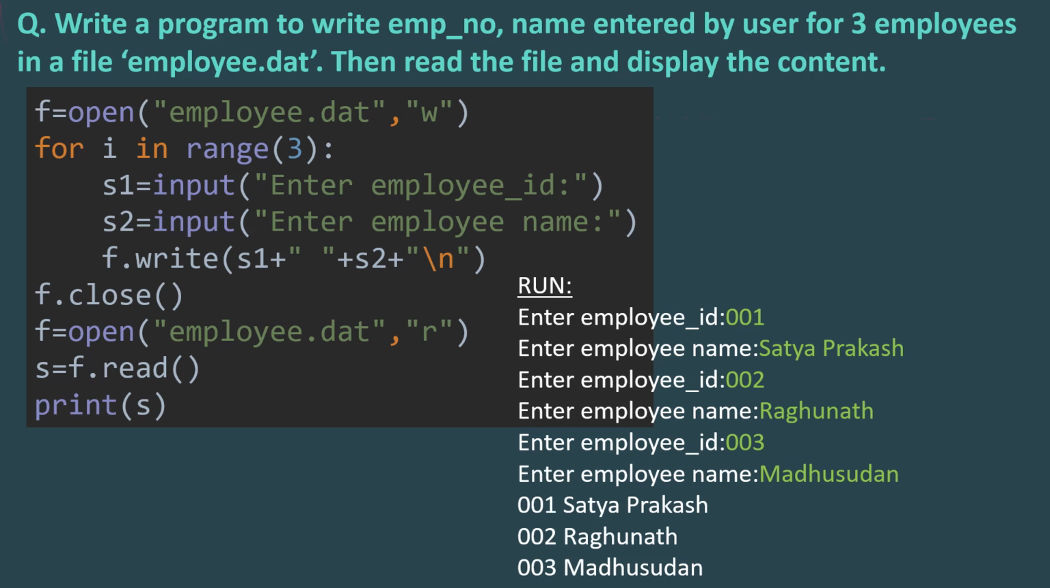So once you run the program, you can see it will ask the user to enter the employee ID. First of all, let's say it is 001 and the name is Satya Prakash. And next again it will ask the user to enter another employee ID. Like this, it will ask for 3 times. So after that, it will read the file and the content of the file will be printed. You can see 001 Satya Prakash, 002 Raghunath, like this. The ID and names will be printed.